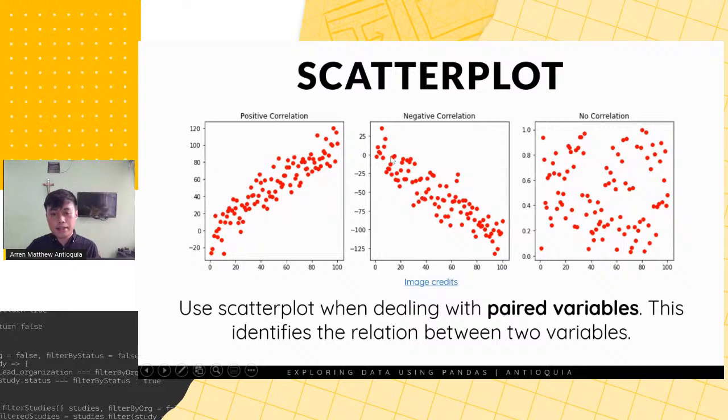Negative correlation naman, as you increase the value here in the x-axis, the value in the y-axis decreases, right? So we started around 25, bumaba siya up until -125 here. So we are showing here a negative correlation between the two variables. Ngayon, kapag walang trend, makikita mo yung mga dots mo sa scatter plot, kalat-kalat. Okay? That means that there is no correlation, there is no relationship between the two variables that you're comparing.